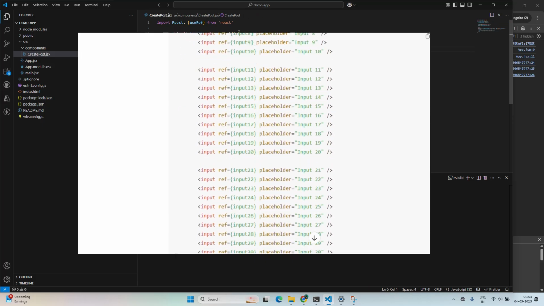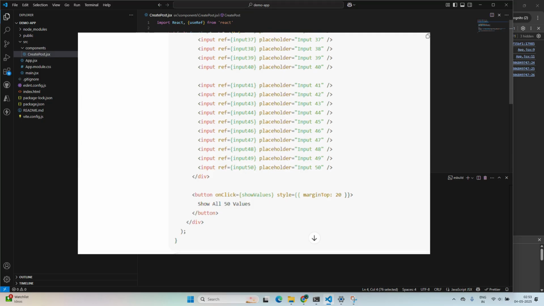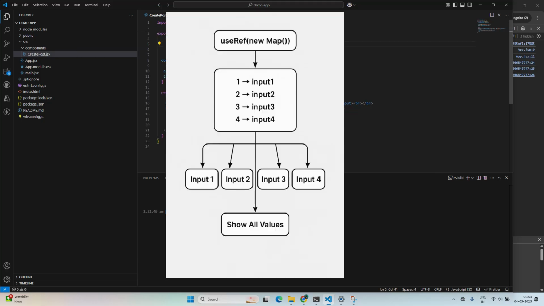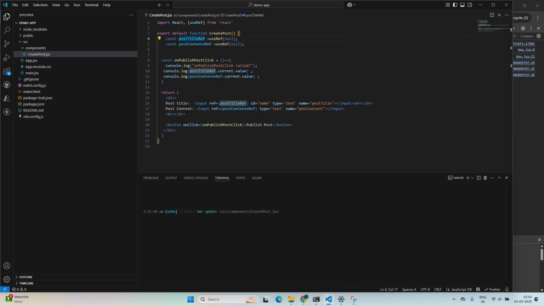So to deal with such situations, we can use the same useRef hook, and instead of referring to a single HTML element, it can refer to multiple HTML elements. How can we do it? Using a JavaScript map. So instead of maintaining a single value for a single HTML element, now we will make the reference variable store multiple values in the form of a map so that it can refer to multiple HTML elements.